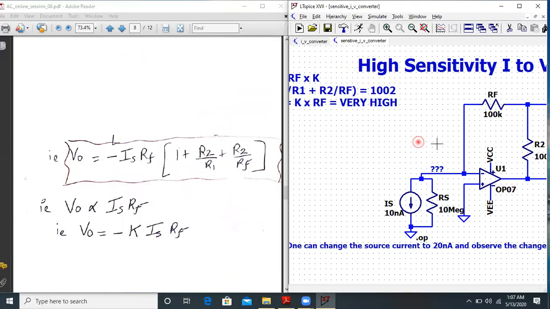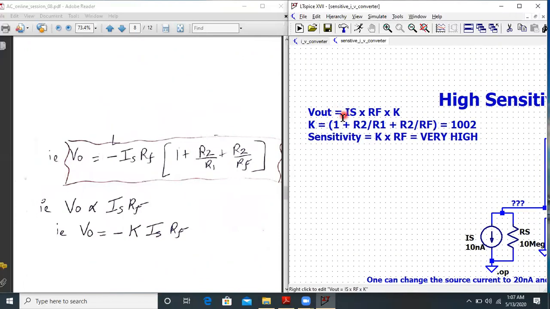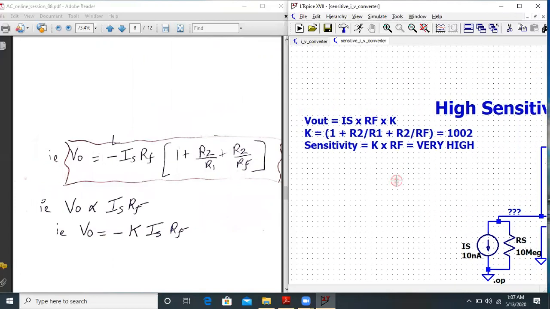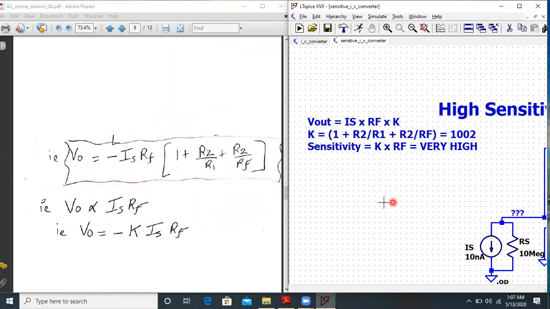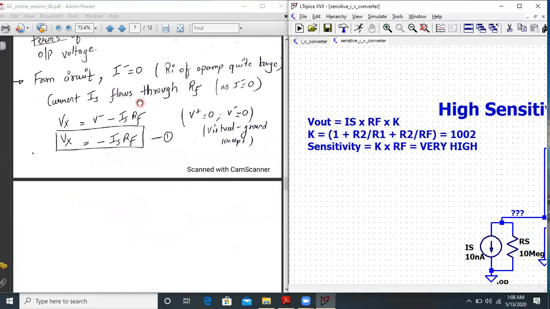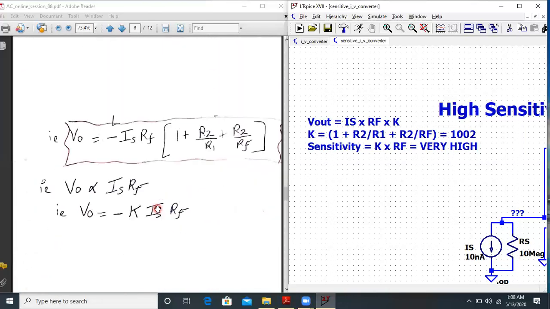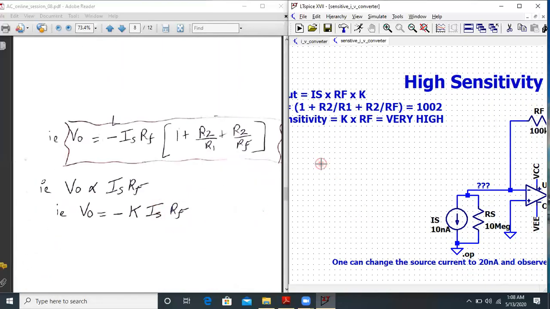So what we have done is we have written this formula down. You remember the minus sign is missing because the direction of IS is reversed. So we don't have a minus sign over here. Remember that. Here we have a minus sign because the direction of the current source is opposite to what we have done in the LTspice simulation.